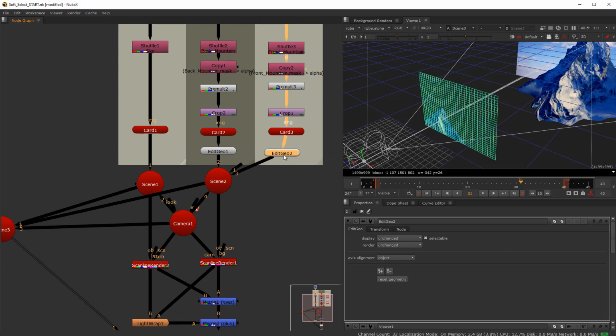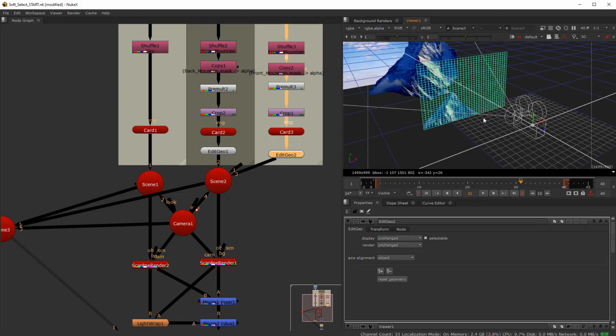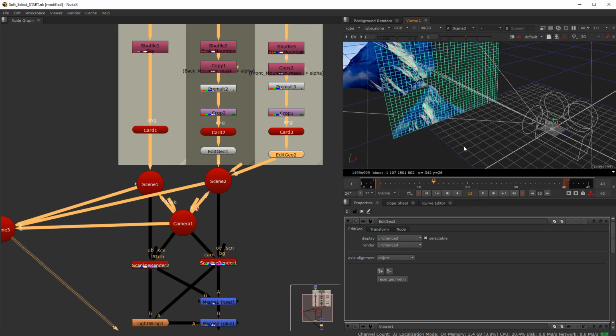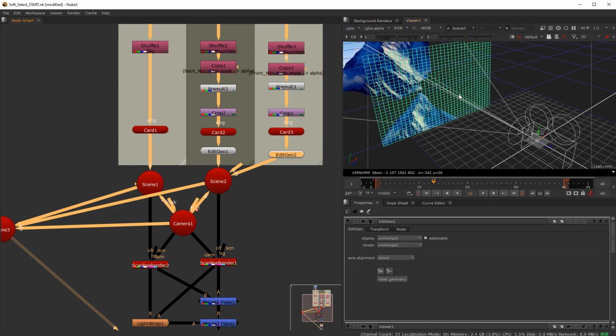And I'll throw it on this guy. And again, make sure you get enough divisions in the card. And this is the one that's going to matter because you can see the camera is going to move right past it. So again, I'll just come back over here and I'll make sure my soft select is on.